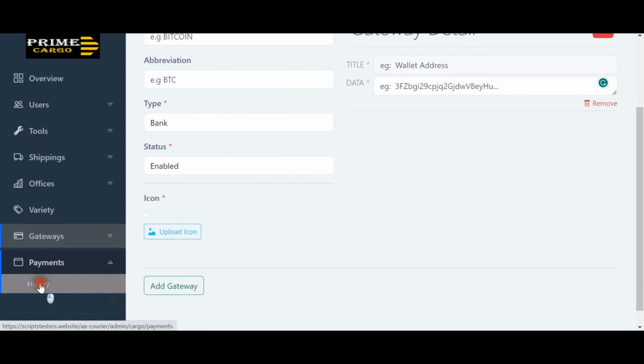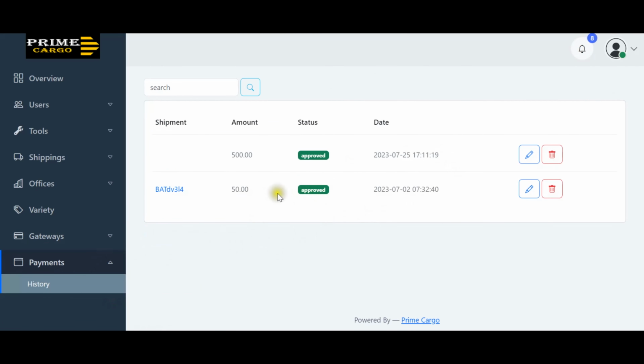So here is the payment. You can check the history of payment that has been made. This is where you approve payment. I'll give you a quick run over of that.